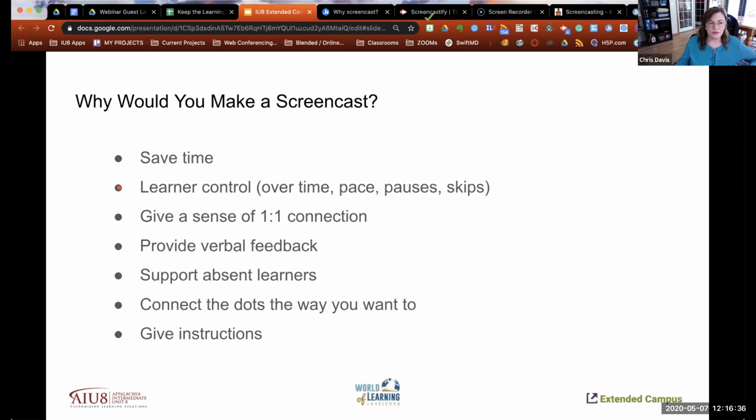It also, and this is a huge significant reason to make a screencast, gives the learner some control over the time that they watch it. They get to choose when, the pace that they watch it, because maybe they need to pause more often, maybe they need to rewind. They can skip ahead. It just gives the learner a lot of control over their learning.